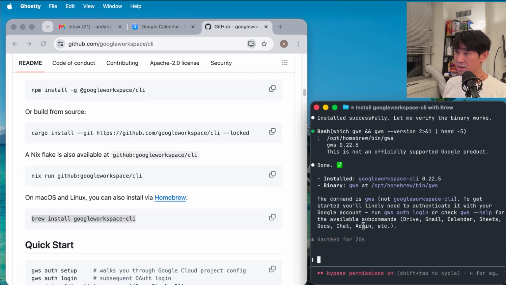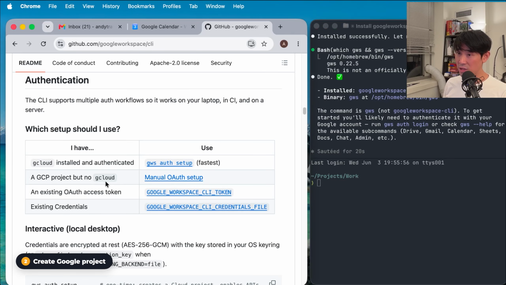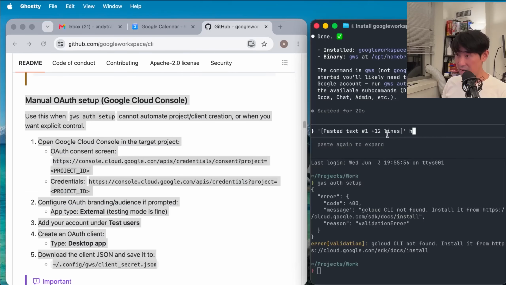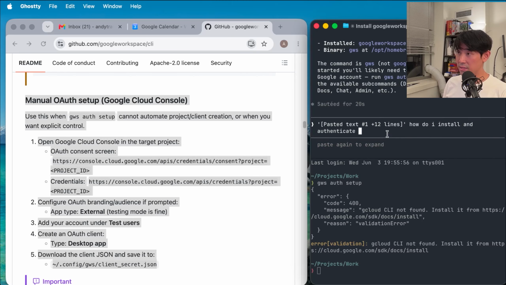And so here you'll see that it's installed it. Now we can use it. And the way that you would set it up for this demo video, we're going to use the manual OAuth one, and it is not super intuitive, and so we might run into issues, but then we'll just ask Claude to help resolve that for us. How do I install and authenticate using the manual OAuth? Walk me through step by step.